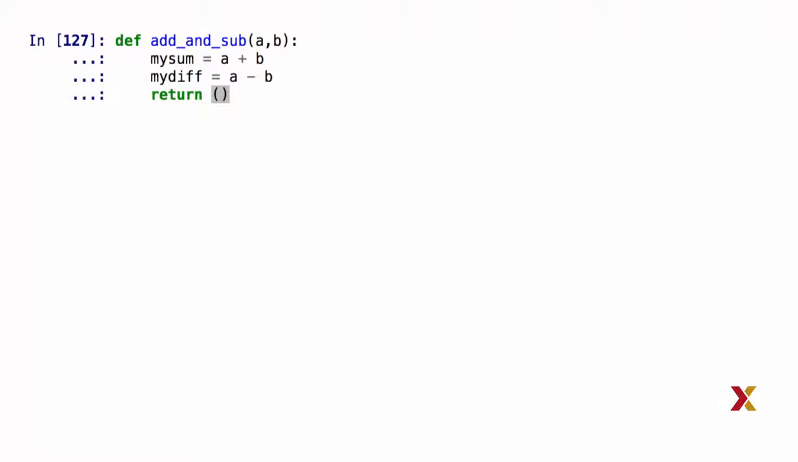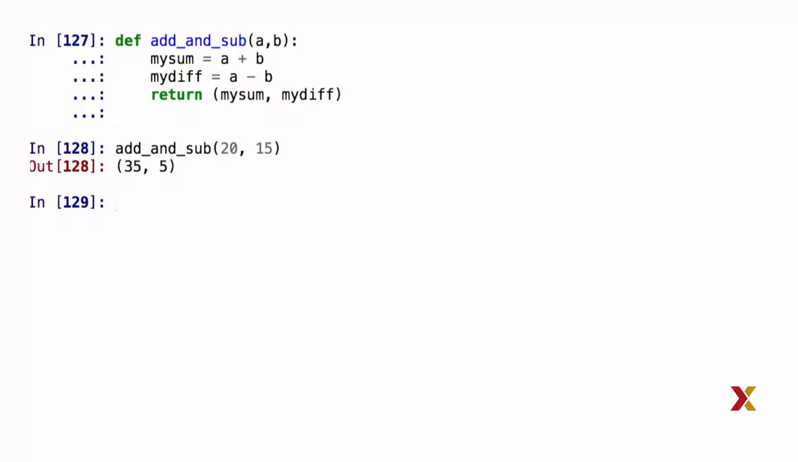I do this using a tuple where the first object that I want to return is mySum, and the second object is going to be myDiff. Let's see how I would call this function. I'm first going to type the name of the function. Let's say my first argument is 20 and the second one is 15. Python returns a tuple object where the first number is 35, the sum of the two objects, and the second one is number 5, the difference between the two objects.